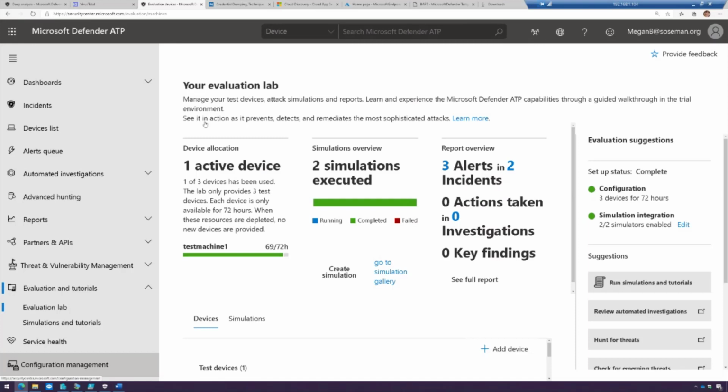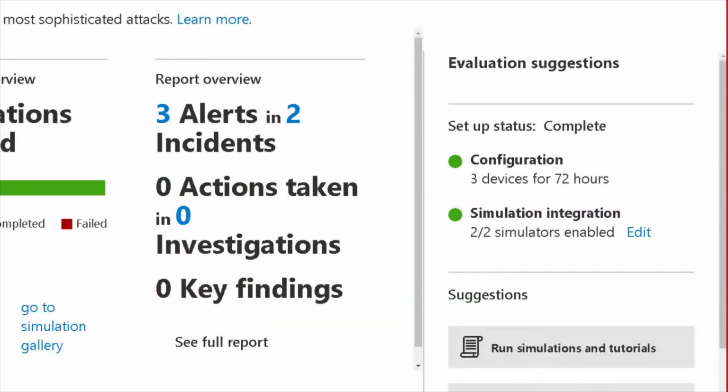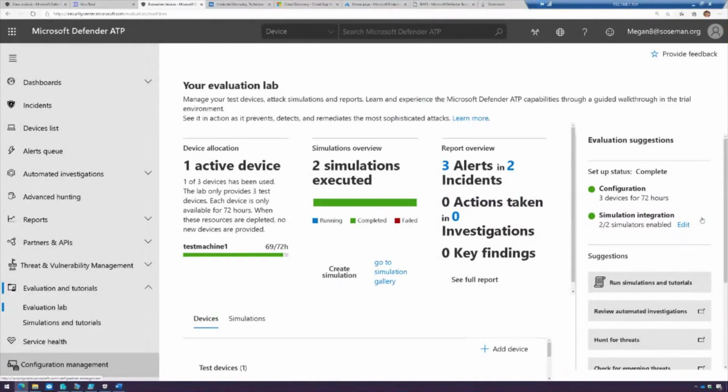And when I create this evaluation lab, it actually allows me to create virtual machines running in Azure that are available to me. So I could create 3 virtual machines for 72 hours, or I think 4 for 48 and 5 for 24. And those VMs are fully functional. They've got Windows on it, they've got Office, they've got some security tools on it. And then from there, I can launch simulated attacks and kick the tires.